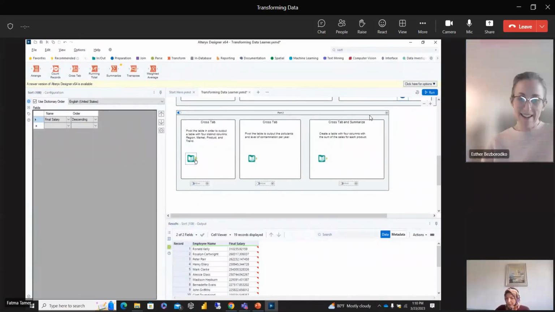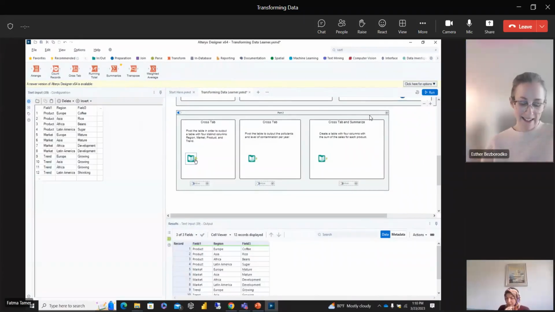So let me see what this data is. We have the product, market, trend, region, coffee. Pivot this table in order to output a table with 4 distinct columns: region, market, product, and trend. It's 4 different columns because we have Europe, Asia, Africa, Latin America. I think so.